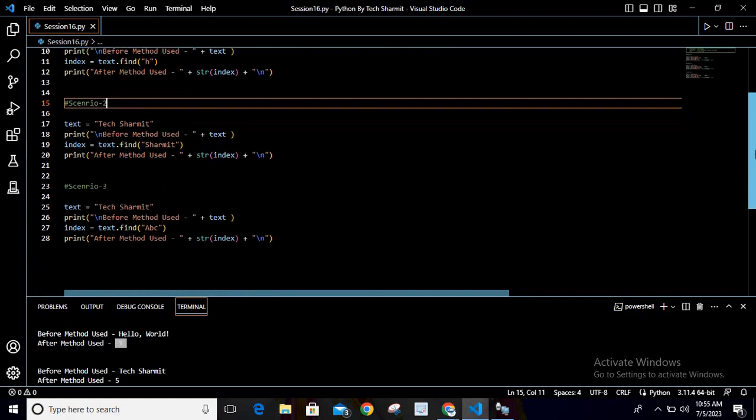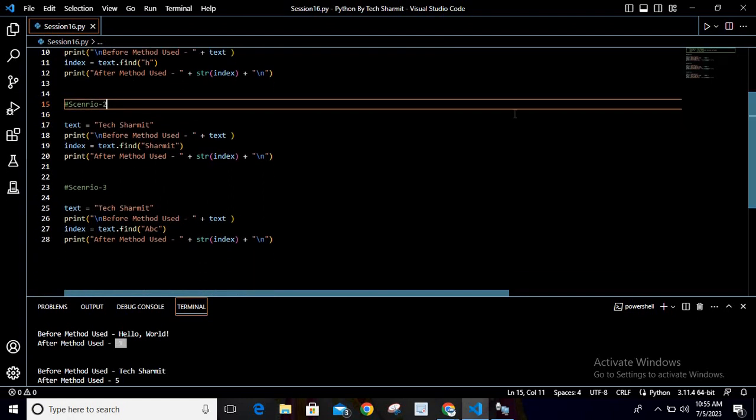Another scenario is for finding a word in a string. Let's say from this text, Sharmit, I want to find out where the word Sharmit is in the entire string. Right now this is a small string, but it might be a long string and you want to find out whether it contains that word or not. In that case, we can use the find method.